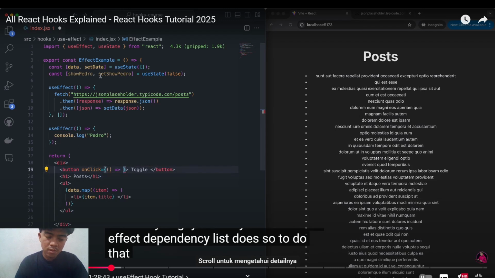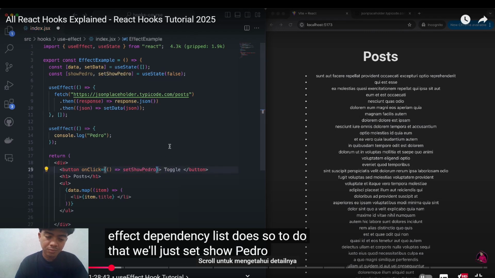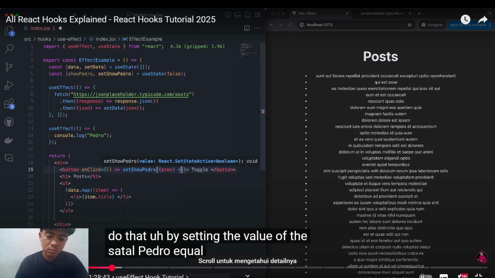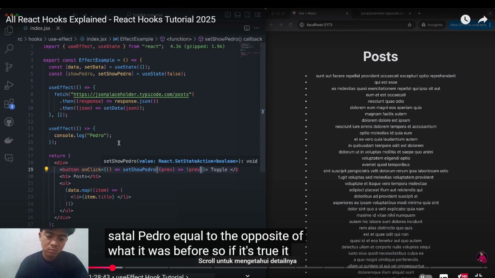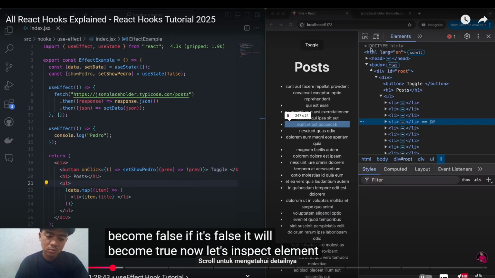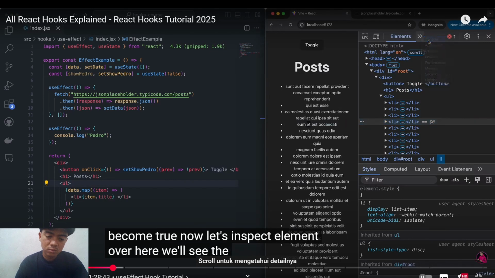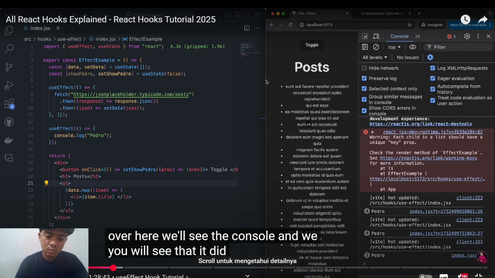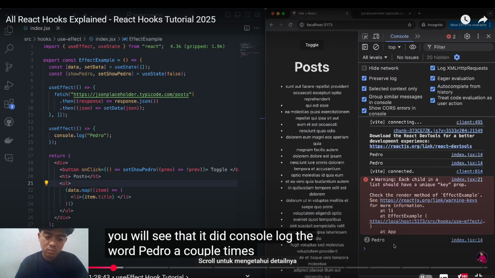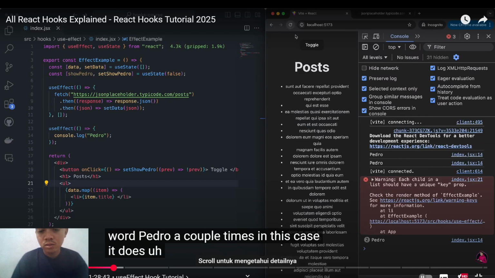So to do that, we'll just set showPedro, and we'll do that by setting the value of setShowPedro equal to the opposite of what it was before. So if it's true, it'll become false. If it's false, it'll become true. Now, let's inspect element over here. We'll see the console, and we'll see that it did console log the word Pedro a couple times. In this case, it does twice.